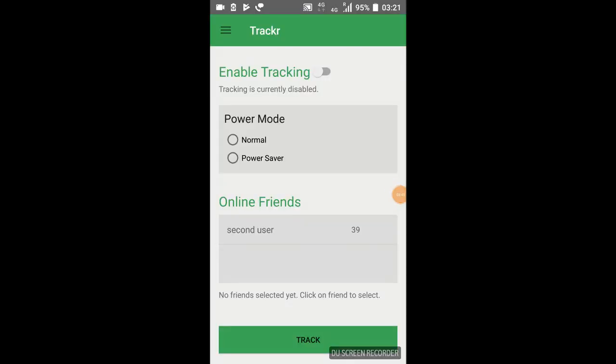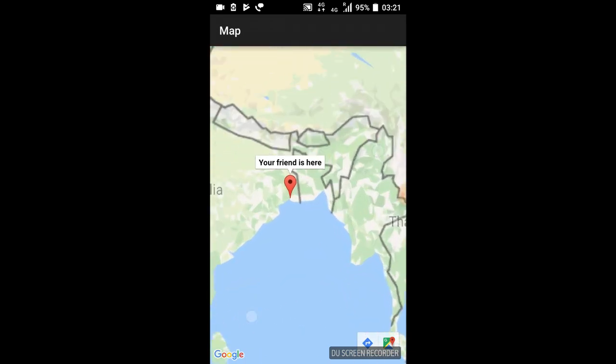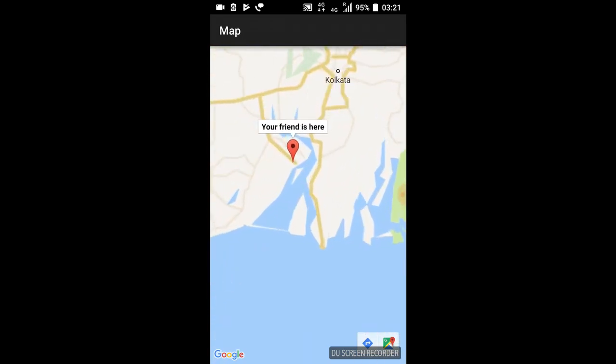Meanwhile, we used another device to log on with the first user. As you can see, the online friends list, which was earlier empty, has now data in it. You can go on and select this friend and click the track button. We see here that a map opens up with a marker on it. Believe me or not, this marker is on the exact location as your friend was when he enabled tracking.